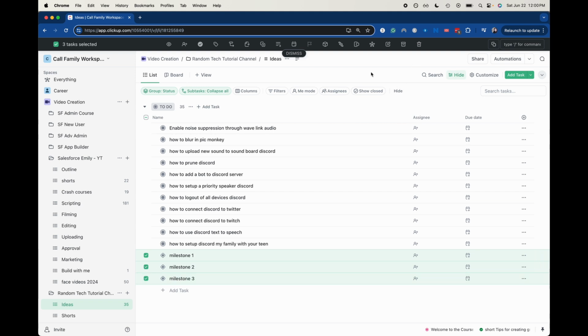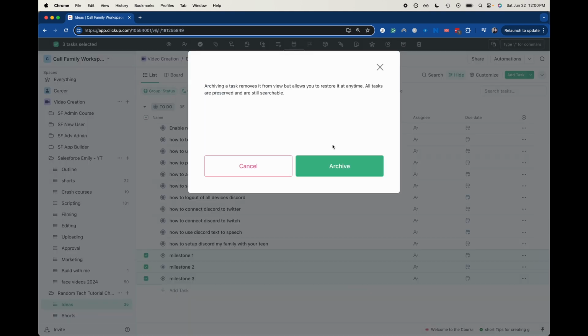And then let's go up to, I think it's one of those little banker boxes is what the icon is, up here at the very top. And then you're going to click on that. It's going to ask you, and it explains what archiving a task does. Essentially it takes it away from view, but you can bring it back. Still searchable. So essentially it's out of your view, but not completely deleted.